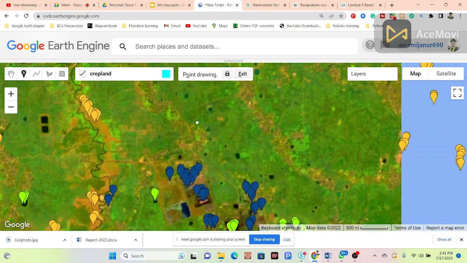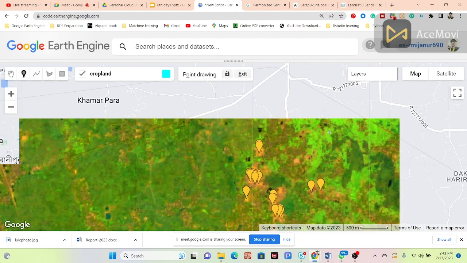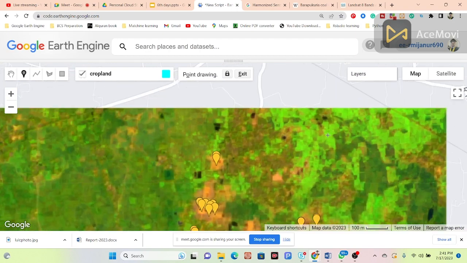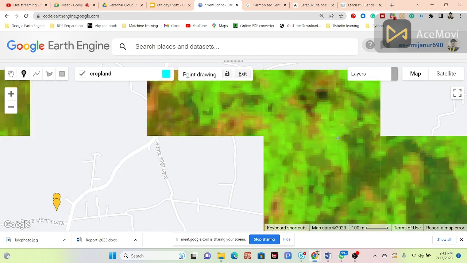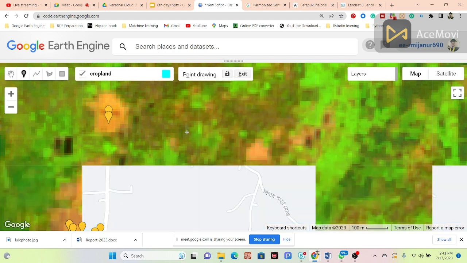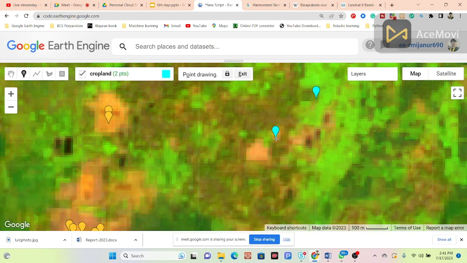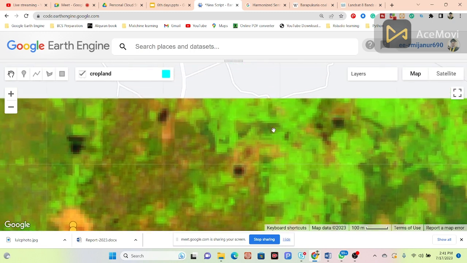So at this time we can easily find the cropland looks like this color. Okay, so this type is the cropland. You can see this type of light green color identifies the cropland, and deep green color identifies the vegetation. Okay, so this is a cropland. Since I don't interpret this one, I simply click here and press the delete button, then it will be removed. Okay, so this is the cropland. This type of color identifies the cropland. Also this type of cropland.